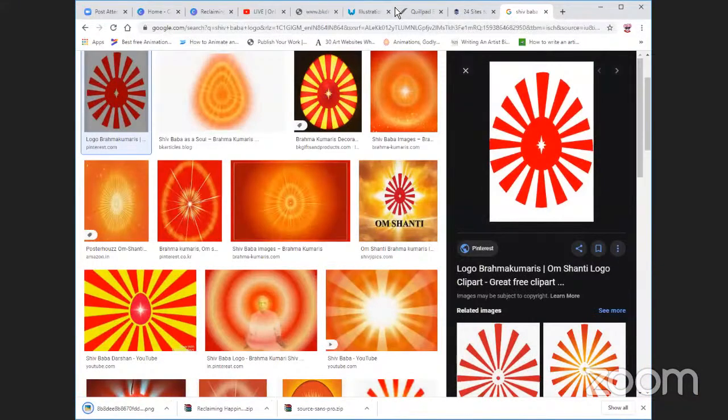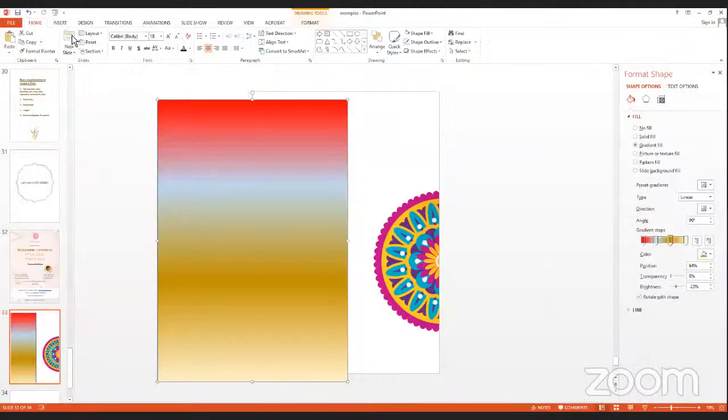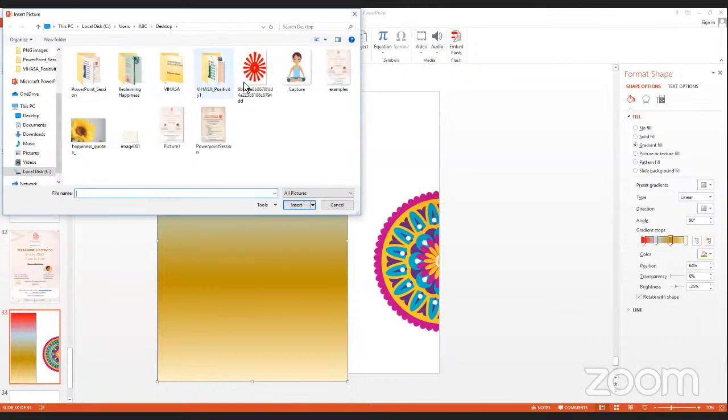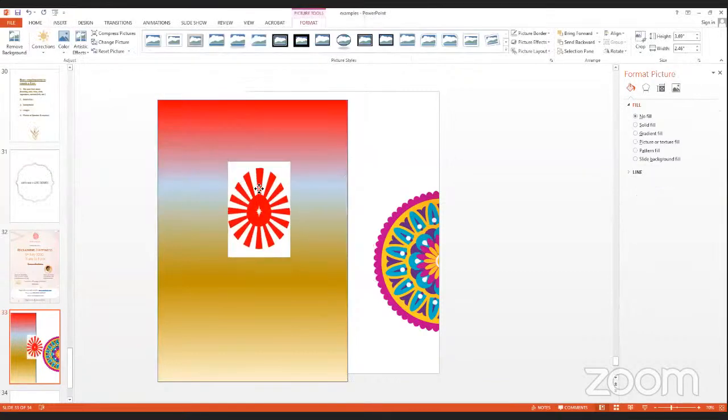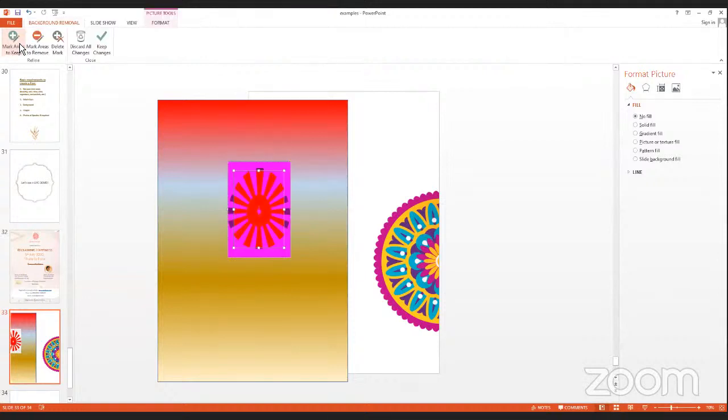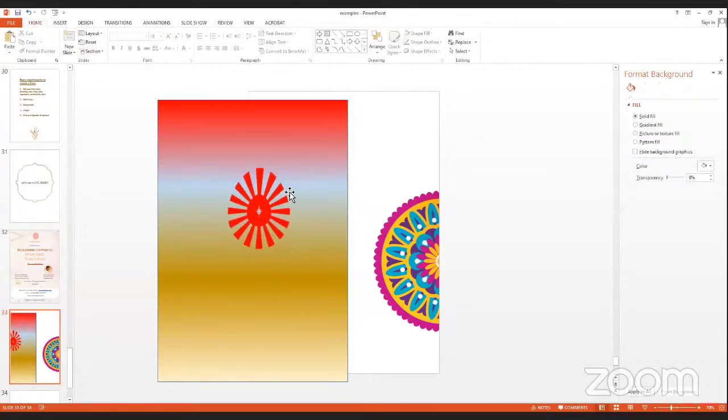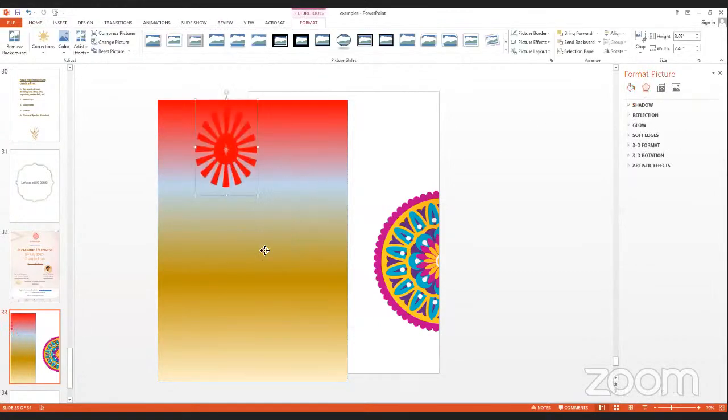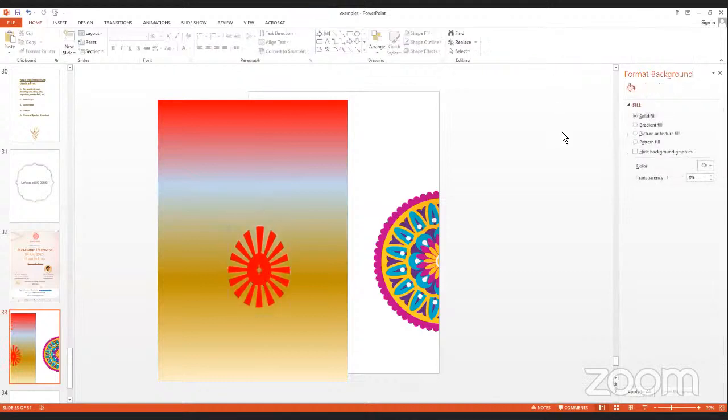Then we go to PowerPoint and I insert it here. So it has a white background. I select it, go to Format, and go to Remove Background. Similarly, I just extend it to all the edges. Click outside once, and I have removed the white background from the Shiv Baba logo. So it's just like everything else.